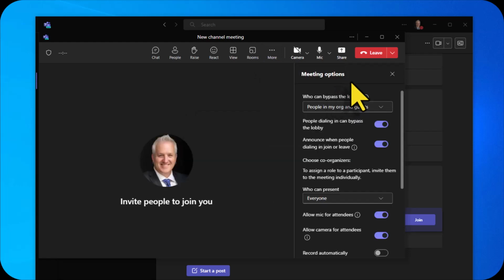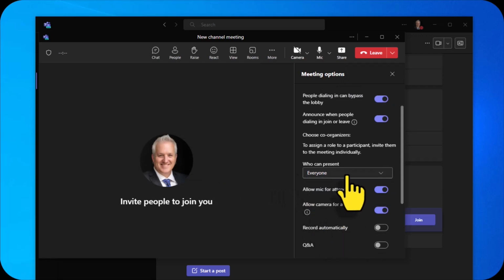When our meeting options load, we have lots of things that we can change. And right here, who can present? Right here, I have it so that anybody in the meeting, everyone, has the ability to present, so everybody has that share option. And when they click it, it will allow them to share their screen.